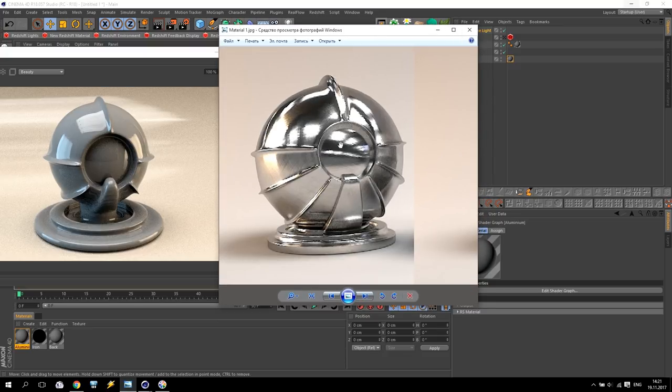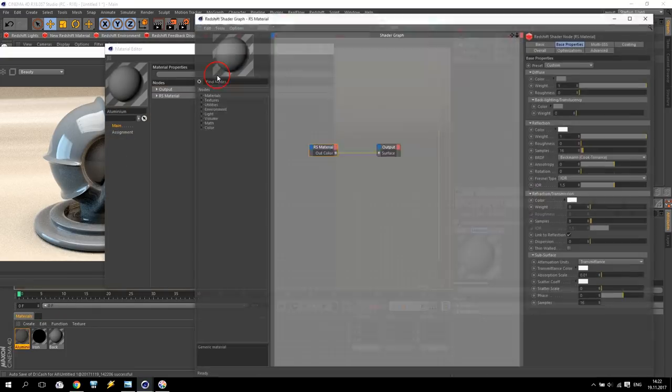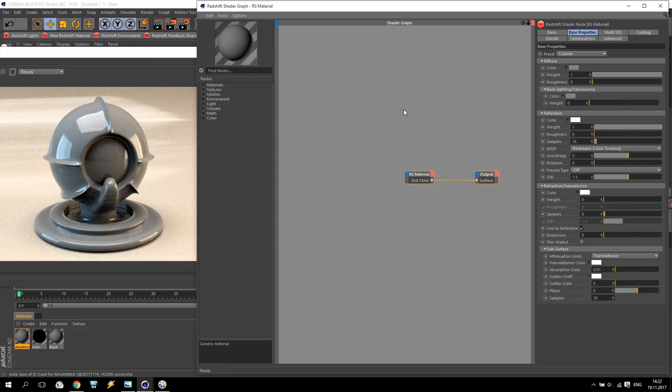First of all, I can see some reflection texture. I can see some roughness in the reflection, and I see it's very polished. So how to make almost the same? Again, open edit shader graph and start to play.